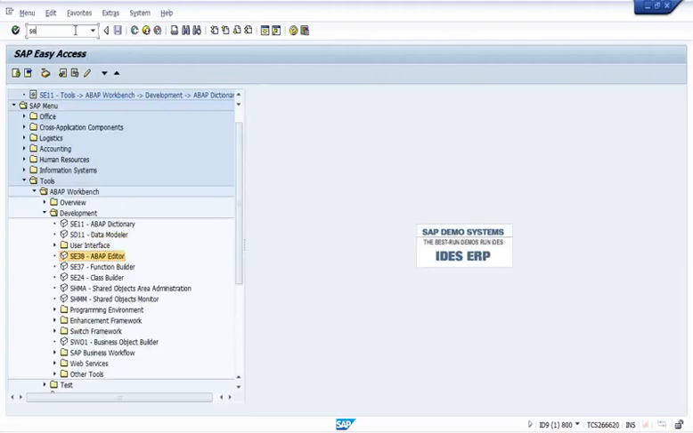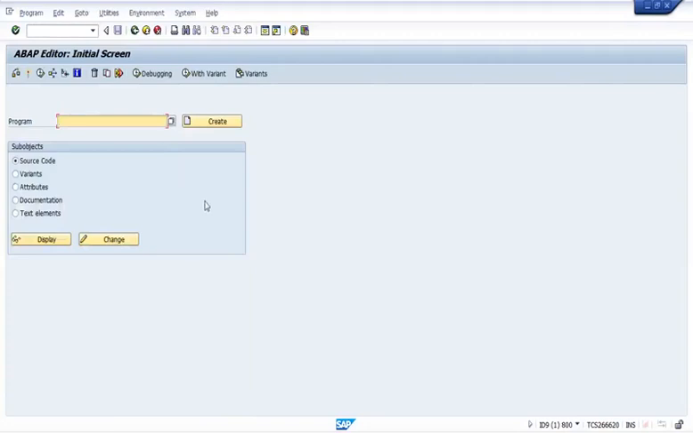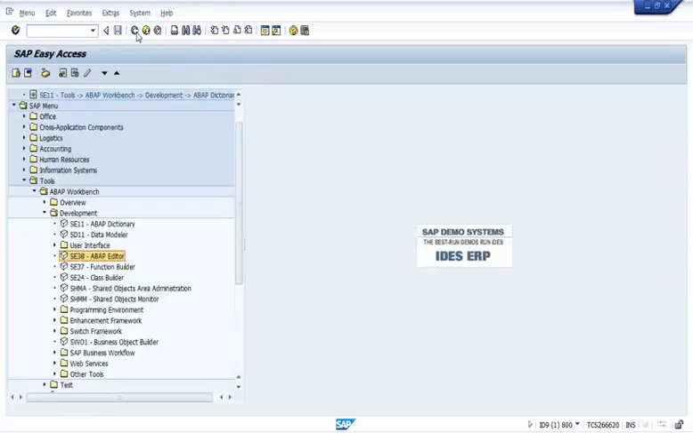So if I enter SE38 in the command box and press enter, the system will execute the ABAP editor program. Now I want to familiarize you with some frequently used commands in SAP. Mainly /n and /o. So let me execute the ABAP dictionary.